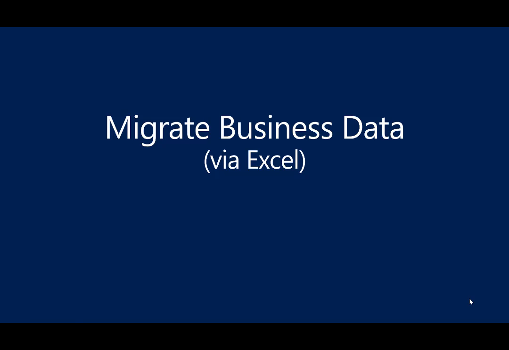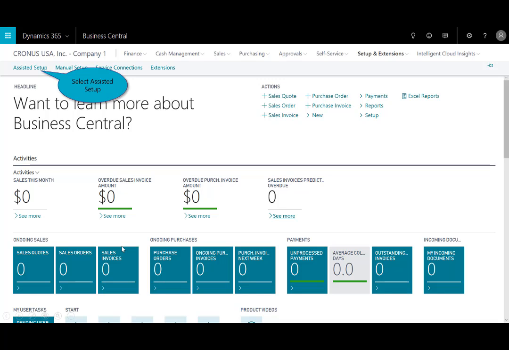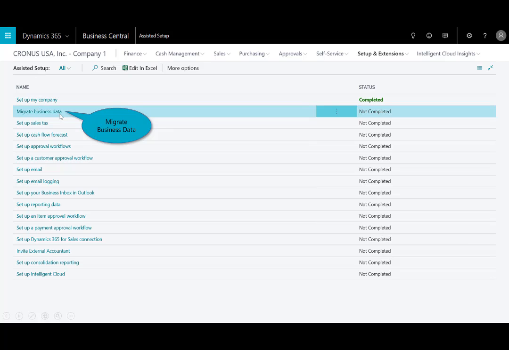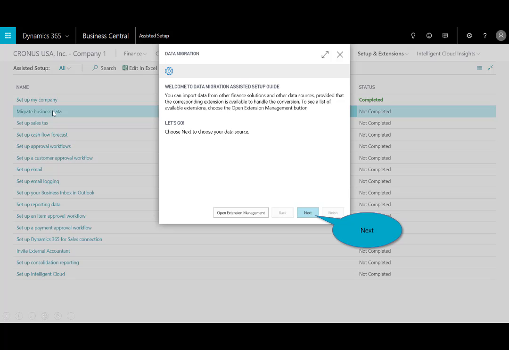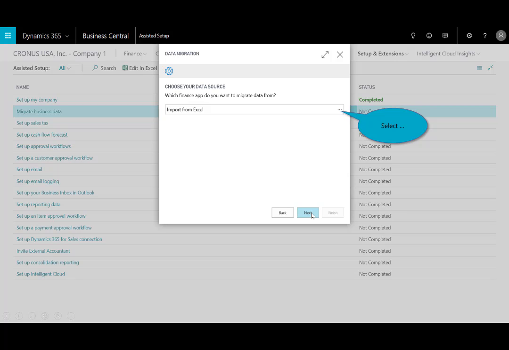So again, you've got a new company. We've personalized that company. We've learned how to use the application. Now let's get some data in here. So under the Setup and Extensions menu, I'll select Assisted Setup. And there are a number of different wizards that help streamline some of the implementation of our business application. In this case here, since I've already set up the company, I'm just going to follow down the list to migrating my business data. And again, the wizard just asks me to follow next.